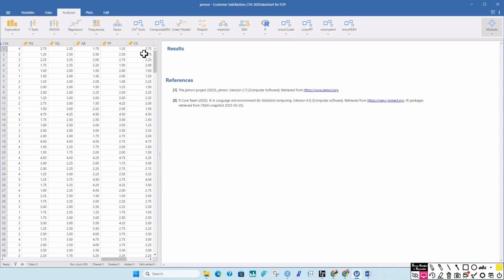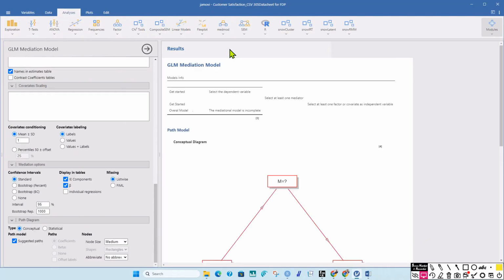So for that, we'll go to the medmod module, and we have to go to GLM mediation model, because we are not just conducting a mediation. We are not just conducting a simple moderation as well. We are conducting moderated mediation. So go to GLM mediation model.